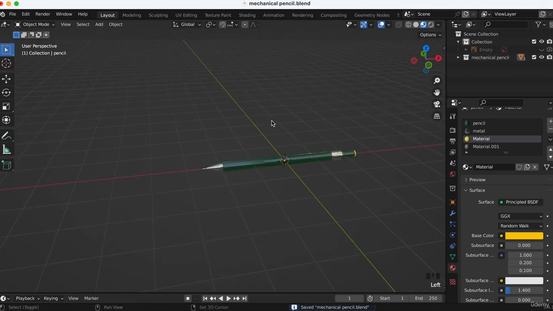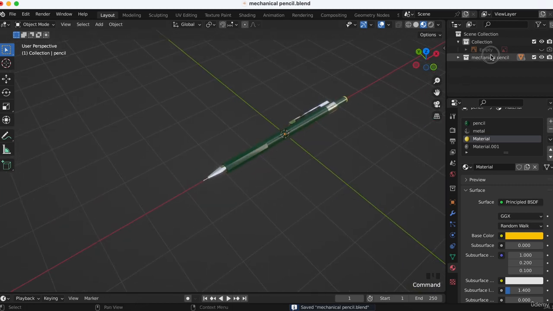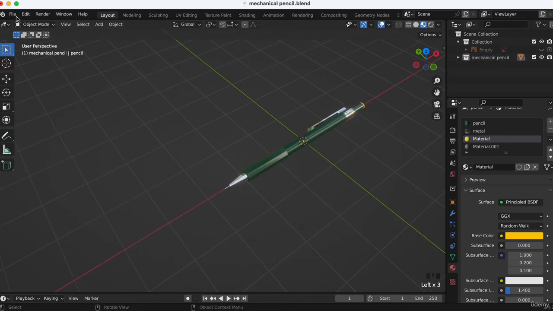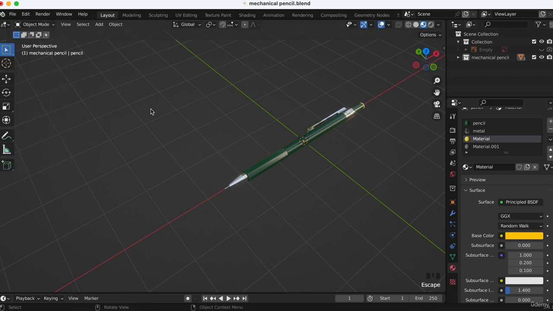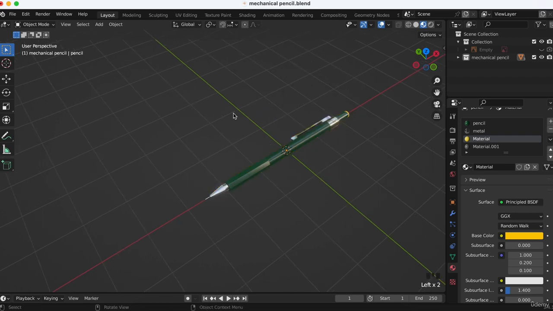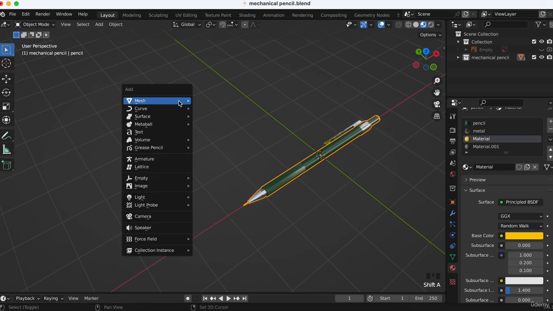We can save, and then when you have another project and you want to get this pencil that you created, you can do file and then append, and then you can go on this file and get this. You can also duplicate it, Shift A, collection instance, and get a collection in your scene.